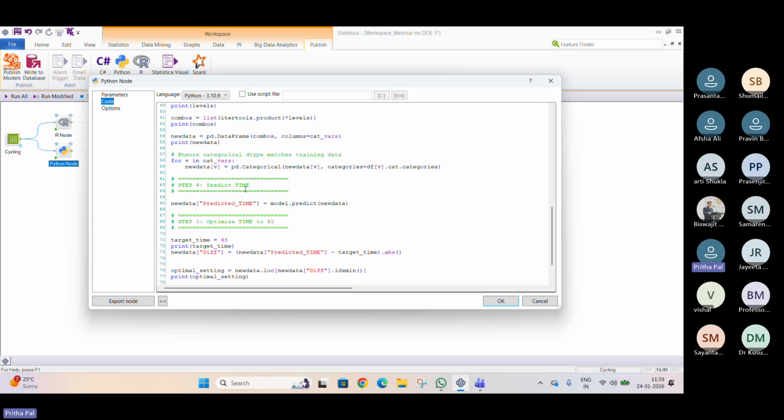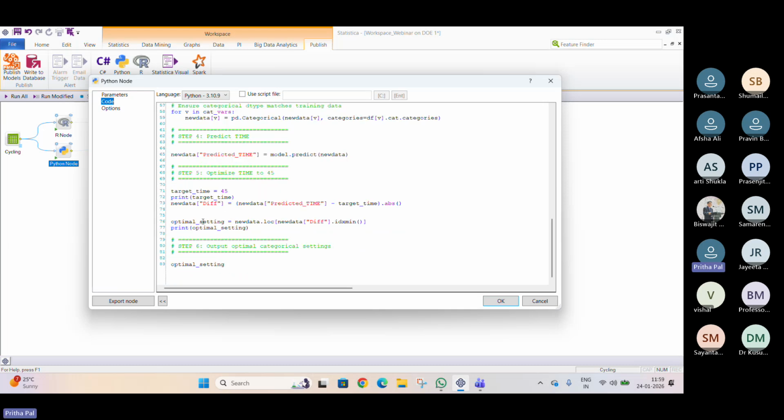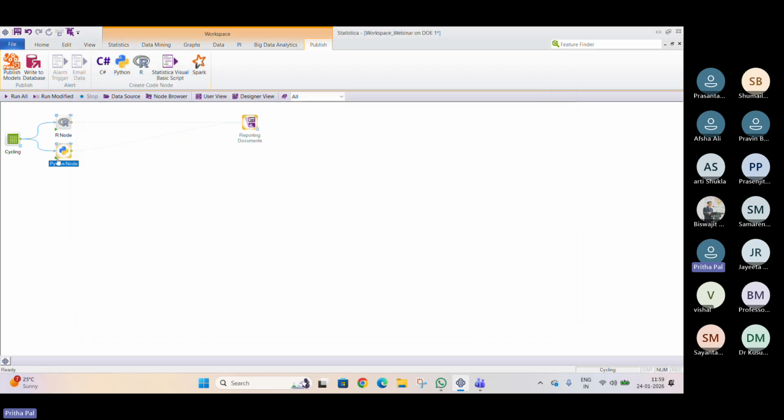Next, in stage 4, we will predict the time. As we have said, our target time is 45. And next, we have written these optimal settings. This will give you the optimal factor settings for each independent factor. So here, if we run the Python node by clicking the right triangular button, then we will get the output.